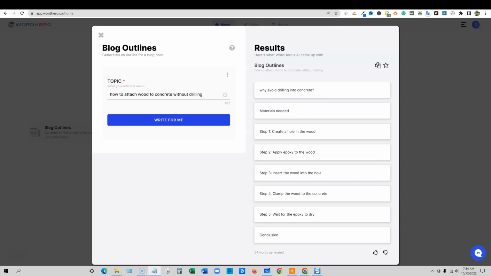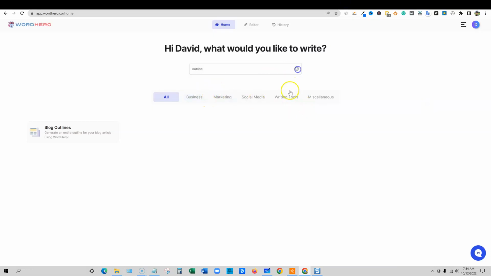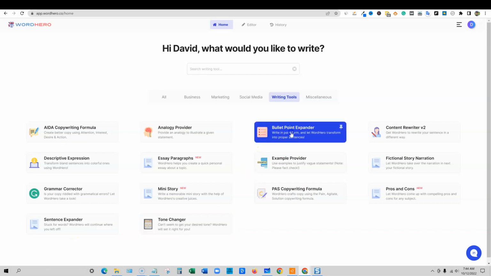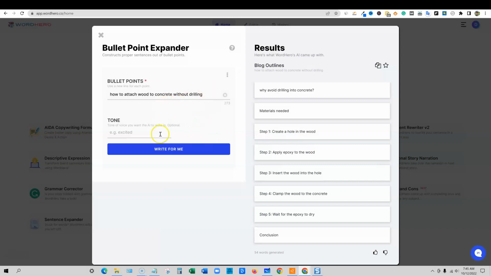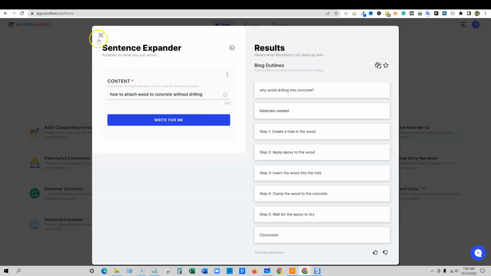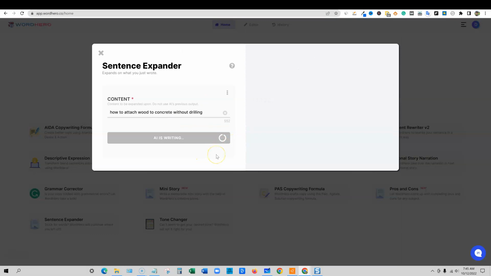I'm going to move this over to my second screen real quick. And then what we're going to do is go into Wordhero and into Writing Tools, I believe. And we're going to use the Sentence Expander tool or the Bullet Point Expander. I think that they all have this. And so bullet points, let me see here. Oh, I see. Oh, I guess we can just do this test. Sentence Expander tool, and let's just say write for me and see what it comes up with for this sentence right here, or just what it tells us.